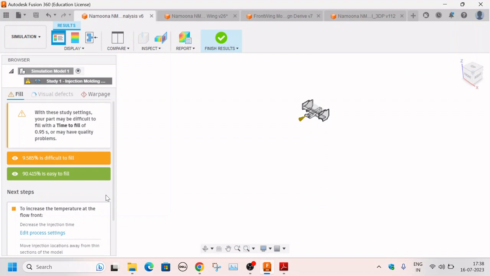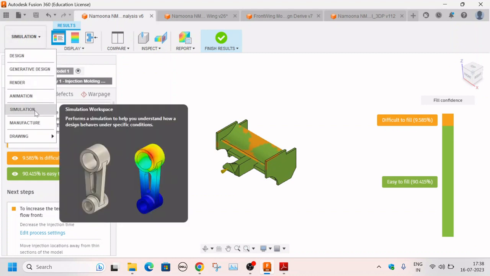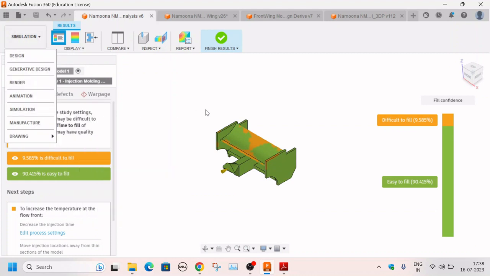Such analysis is possible using the simulation tool of Fusion 360. Inside simulation you have FEA, thermal cooling analysis, buckling analysis, as well as injection mold analysis. When we go into that particular lecture, we will be studying that in more detail.